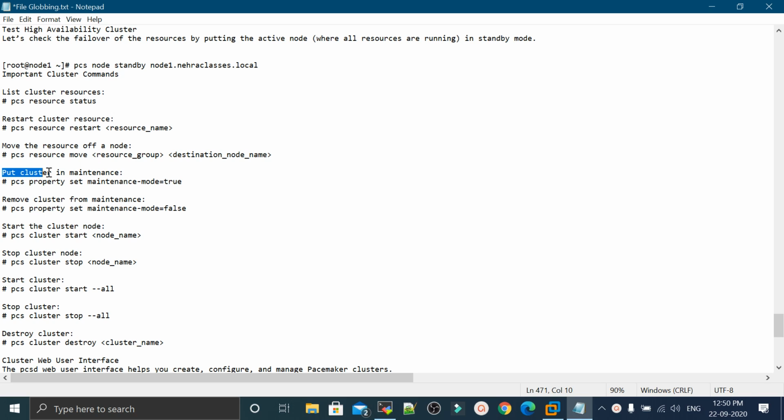If you want to put the cluster in maintenance, then you can execute pcs property set maintenance-mode=true. If you want to remove the cluster from maintenance, in that case you can execute pcs property set maintenance-mode=false. If you want to start the cluster node, you can execute pcs cluster start and after that you can mention the node name. If you want to stop the cluster node, you can execute pcs cluster stop and the name of the node.